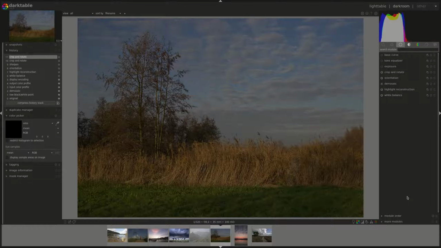Today's topic is the contrast, brightness, saturation module. This module can be found in the basic group. If you cannot see it, you'll have to look for it in the more modules, and enable it. There you go.